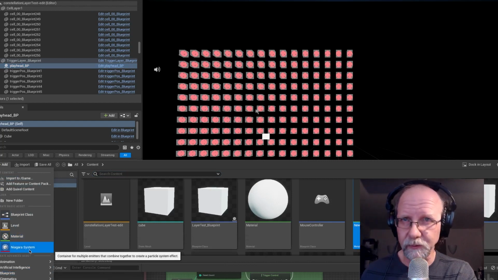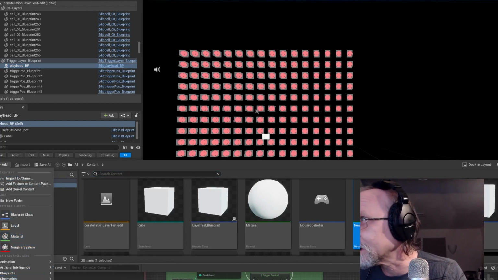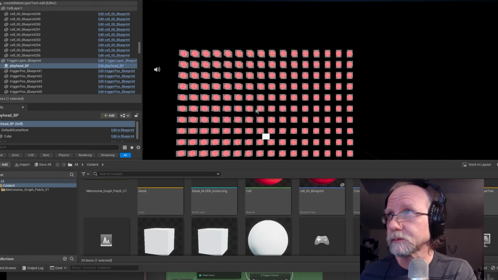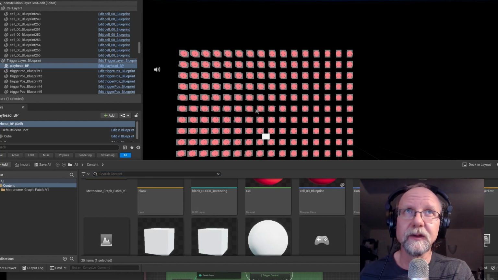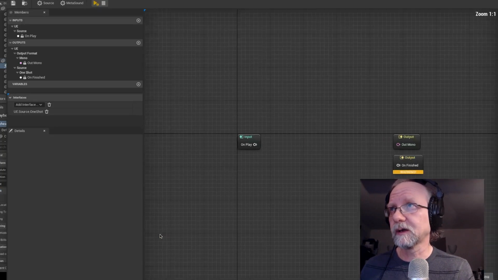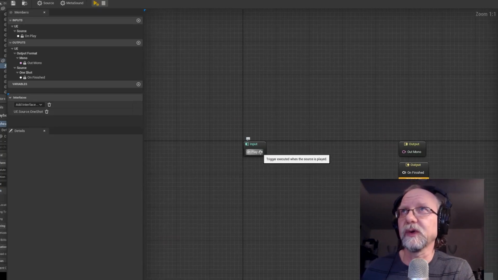And it's off your map here, but I'm going to probably find it, I think. Yeah, it's called MetaSounds source. So I'm making a new MetaSounds source. So I'll double click that. I'm sure there'll be nothing actually there. There it goes. Input on play.